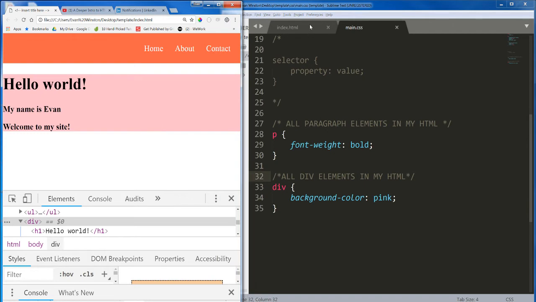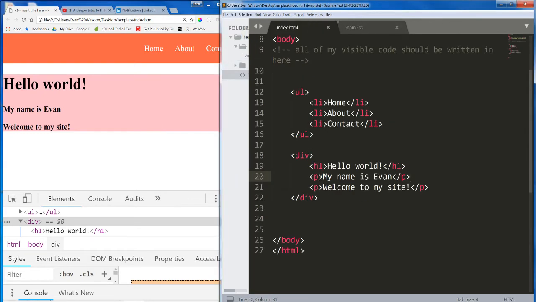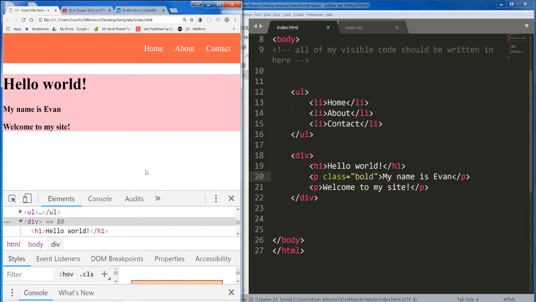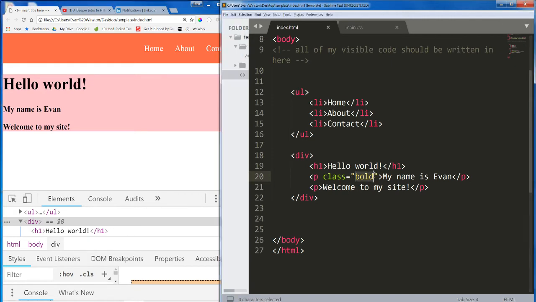Well, this is an occasion where we can come into the HTML and use something like a class attribute. I'm going to give this paragraph a class of bold. Is that going to do anything? No. On its own, that class will do nothing. Now this class name, bold, I completely made it up. It could be anything I want.